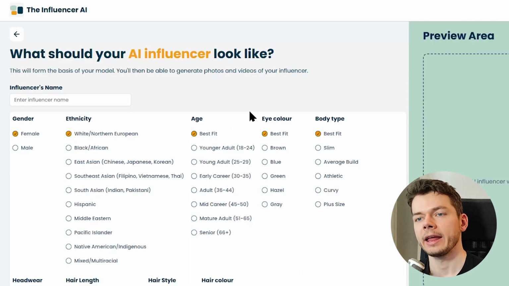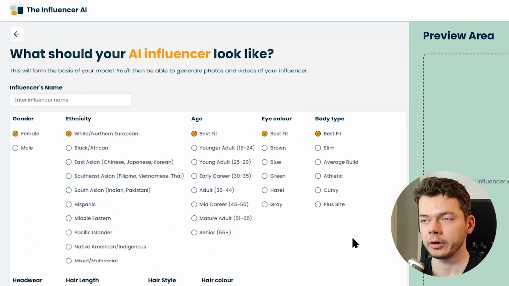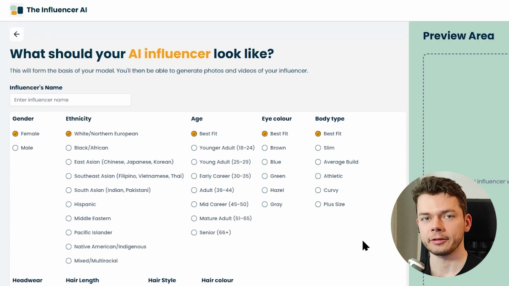And this is based on a questionnaire that you have to fill out. And this is pretty cool because you don't need complex prompt engineering. You don't need to describe everything in text, which is really annoying. Instead, you just make some selections here and then you still get a completely unique AI generated person. No one else will have the same one.